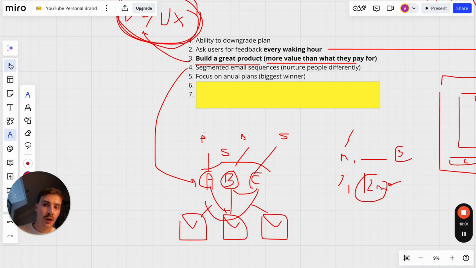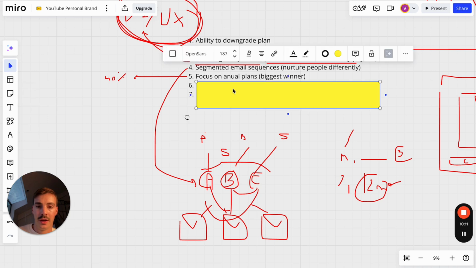So focus on annual plans, make them super enticing. I think ours is like 40% off. So make them super, super enticing, okay? Because you want to get people on annual plans, right? Because they have to commit and they have to pay you for a longer period of time, okay?